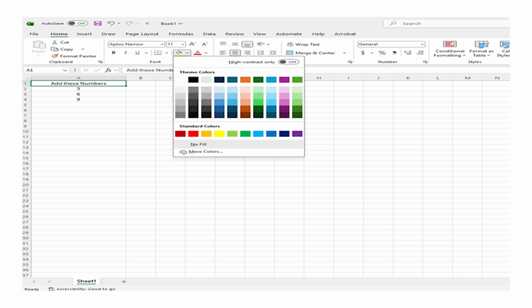Once you have the number cells formatted in a different color, click on the cell A1. Now do the same thing, only this time choose a contrasting color for the background of this cell. Your spreadsheet should then look something like this.